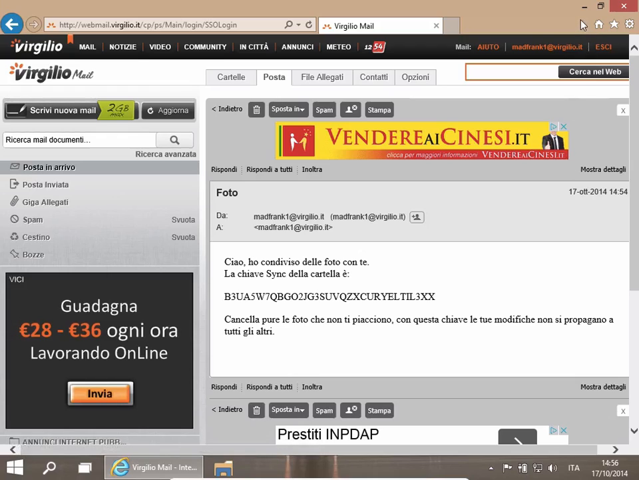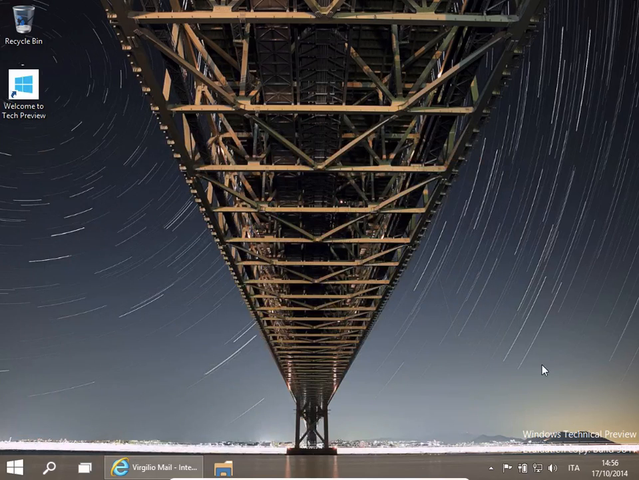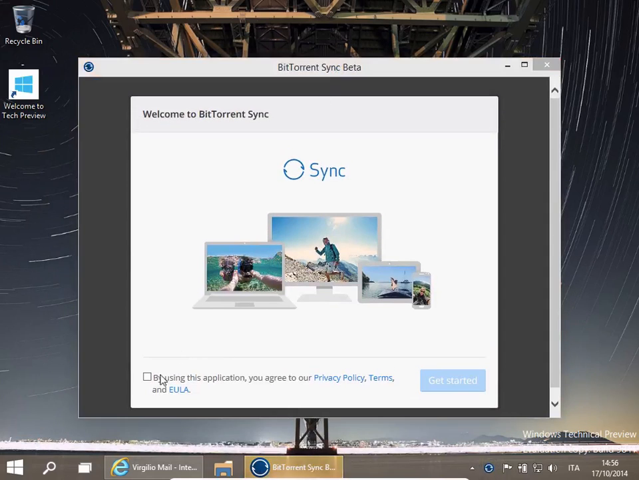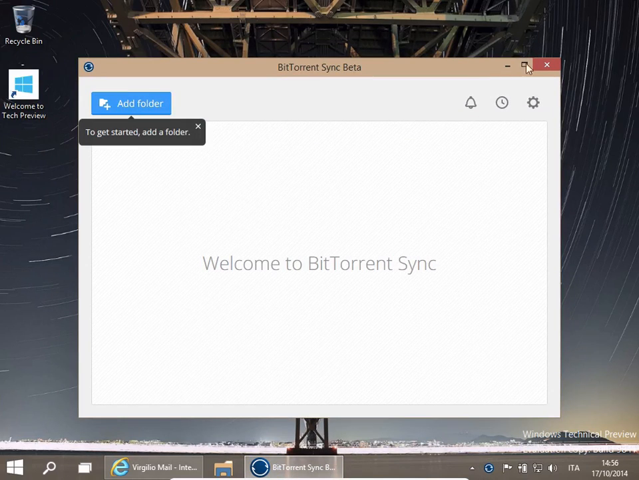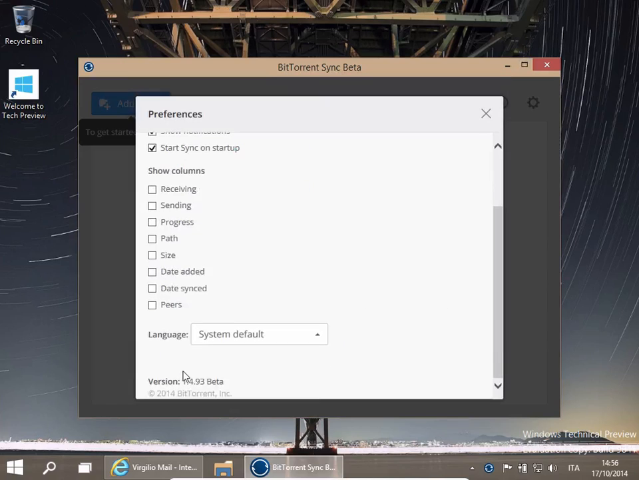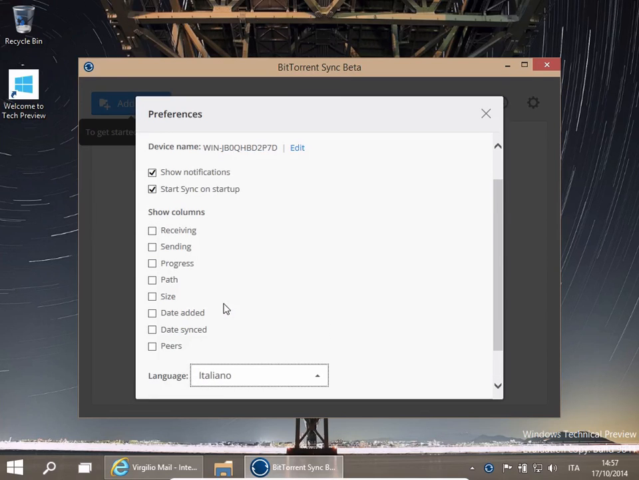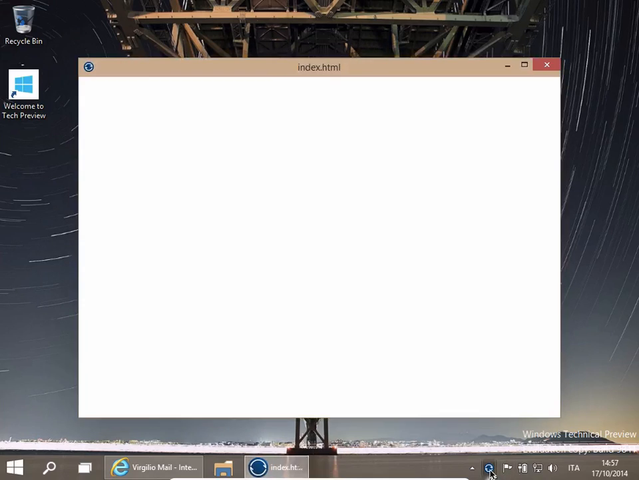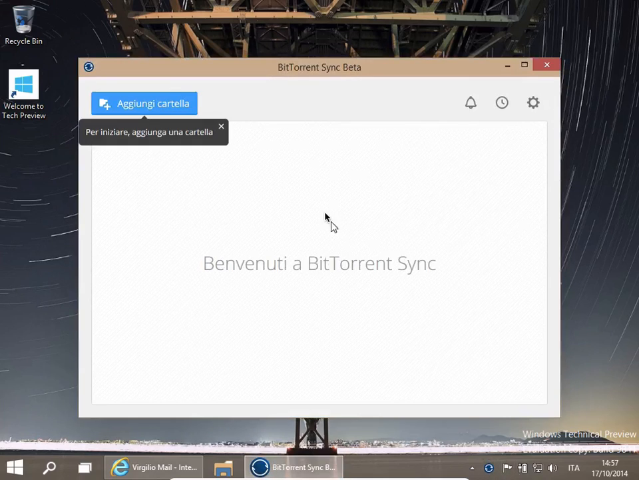So when it's finished loading, we will set up our shared folders that I received by email. So I enable this, I get started. If I don't want it to be in English, I can go to the preferences and choose any language. And then when I choose it, I close and open it again, and then the language changes. Now it looks like this, it says add a folder.